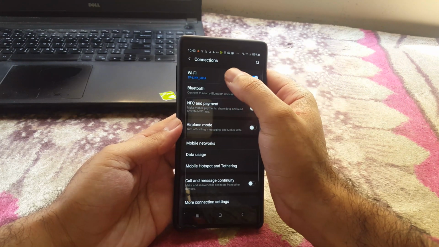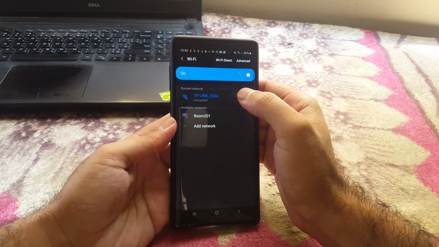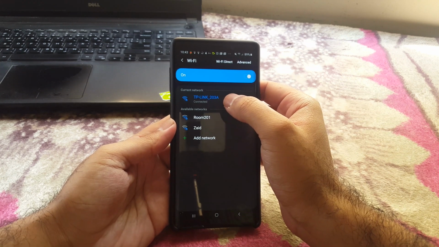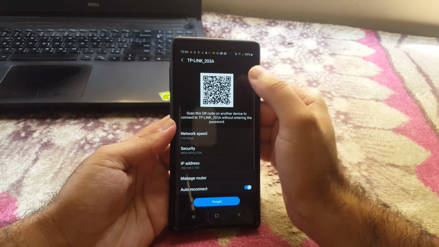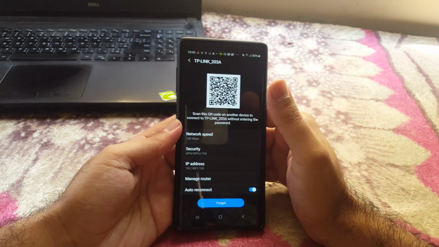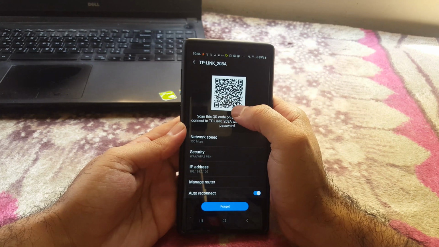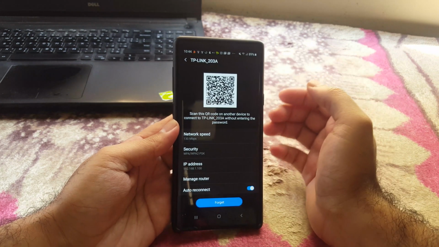In the Wi-Fi settings, you just need to open up your Wi-Fi and you can see that I am already connected with the TP-Link Wi-Fi. After pressing the TP-Link button, another screen will pop up and this screen has a QR code. There are two possibilities, either the other device can be connected using this QR code or there is another option.